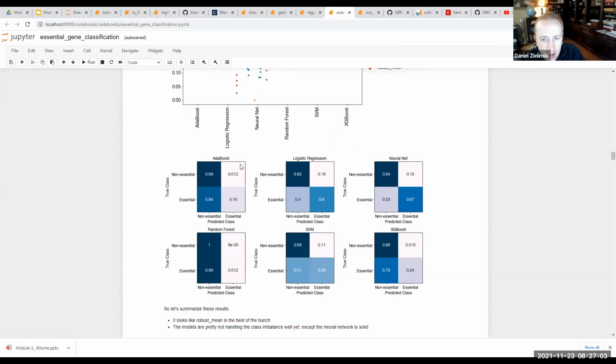And here you can see the confusion matrices for the different methods. So you have the true class on the left and the predicted class on the bottom. If it's truly essential but predicted non-essential, that's a false negative, right? So in this case, AdaBoost hardly ever predicts essentiality and misses a lot of the essential genes as a result. It does very well at predicting non-essentiality, but it doesn't do that great at predicting essentiality. What you want is this diagonal to be as high as possible.